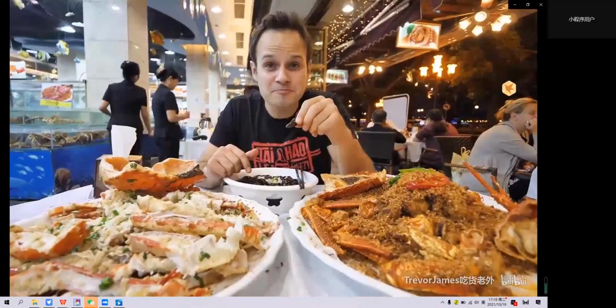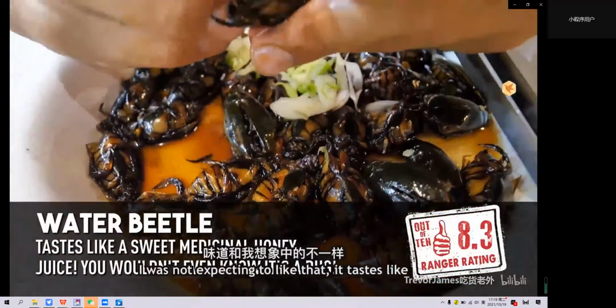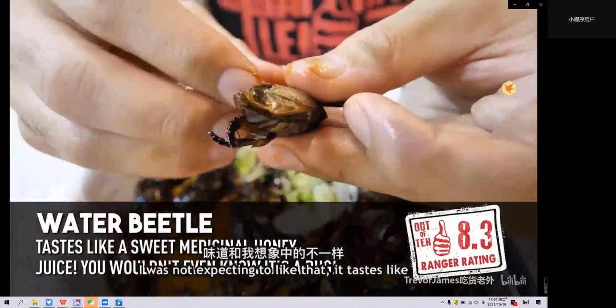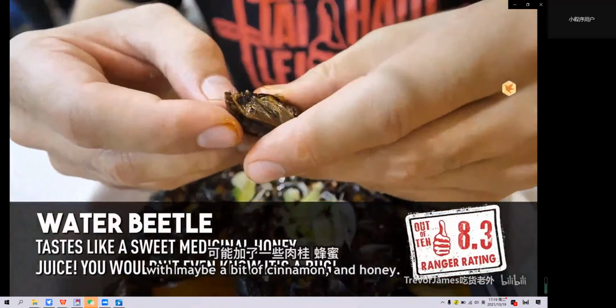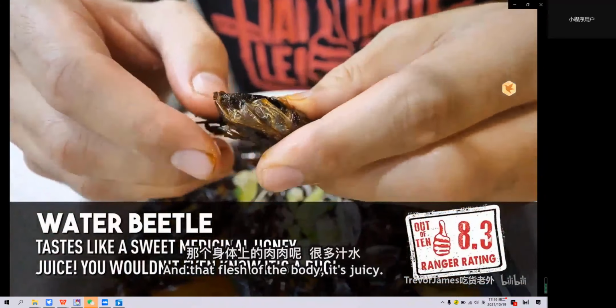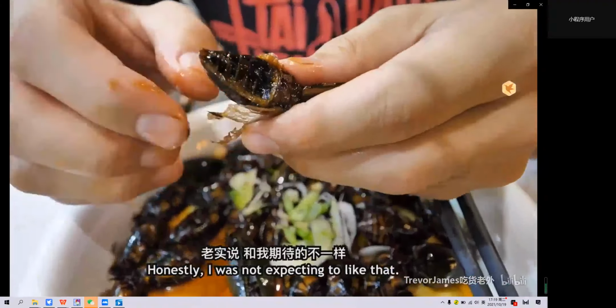Oh wow, that's sweet. It actually tastes like honey. I was not expecting to like that. It tastes like an herbal Chinese soup with maybe a bit of cinnamon and honey, and that flesh of the body. It's juicy. Honestly, I was not expecting to like that, but that is good.